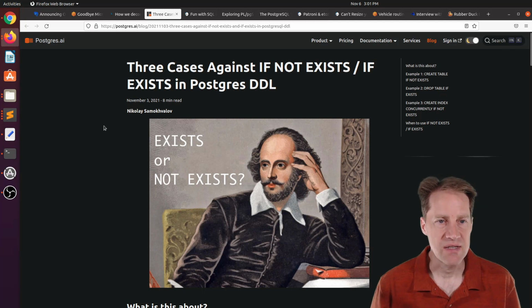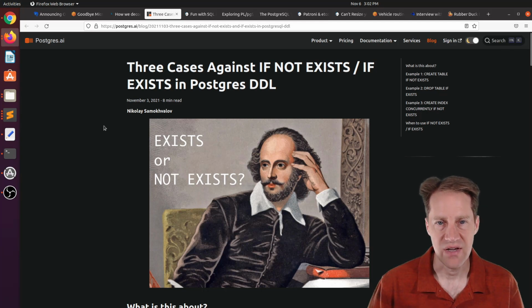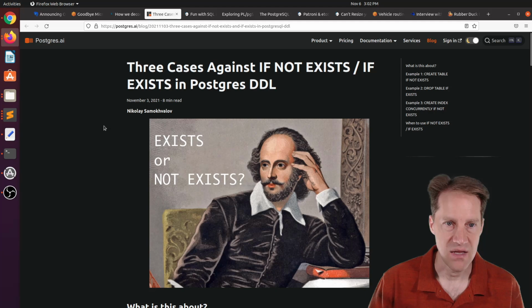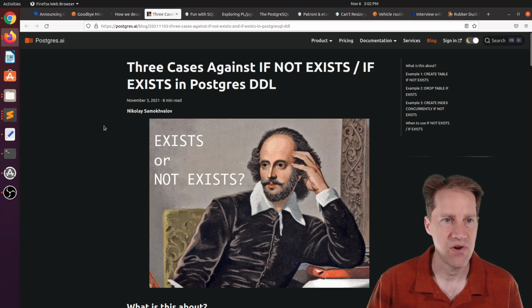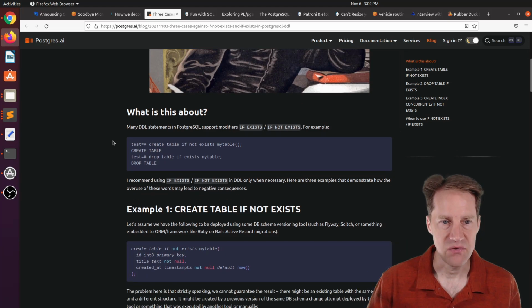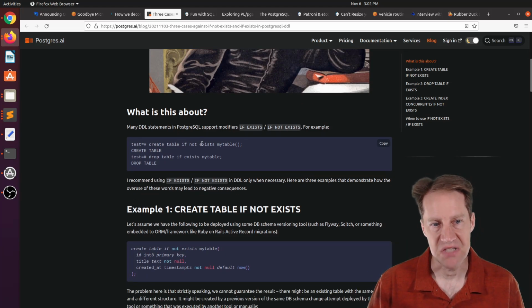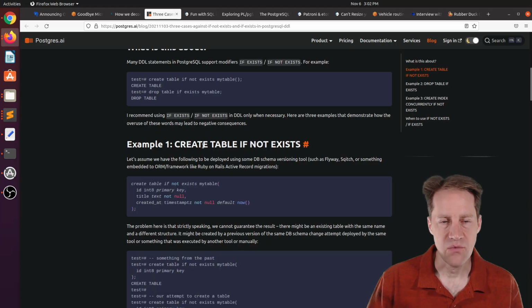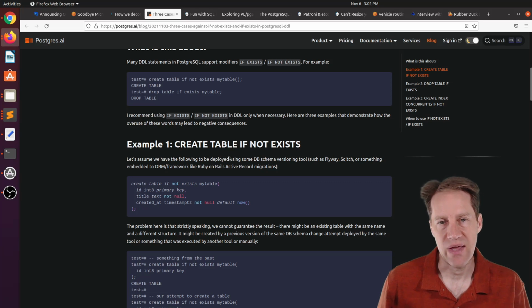The next piece of content, 3 cases against if not exists, if exists in Postgres DDL. This is from postgres.ai. And when you create a table, you can say create it if it doesn't exist. Now he's saying where not to use this is in migrations. And a migration is basically an application framework sending to the database some means to alter the schema. Like you want to create a new table, you want to add a new index.